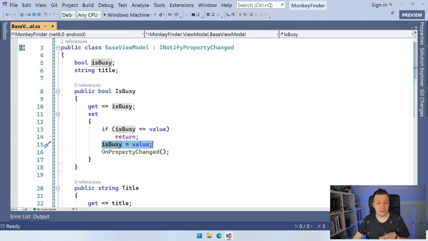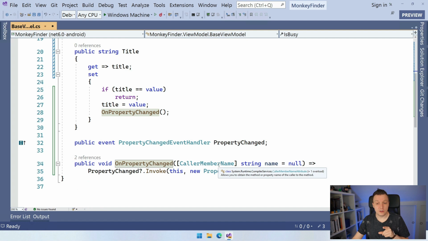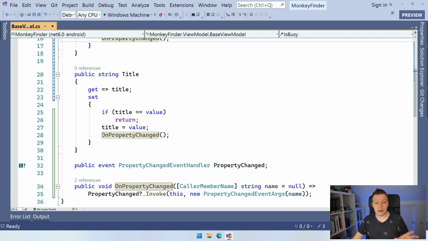And here you can see the OnPropertyChanged is going to be called. And this is the thing that we have implemented down here. And you can see that we're not specifying this name. So in this case, the name will automatically be populated with IsBusy. And for the title, it will be automatically populated with Title. So that's how the UI knows, hey, I need to reach out to the Title property, and I need to go through all the controls that are referencing this Title property and update that in the view. So that's kind of how that works. But we're not there yet.